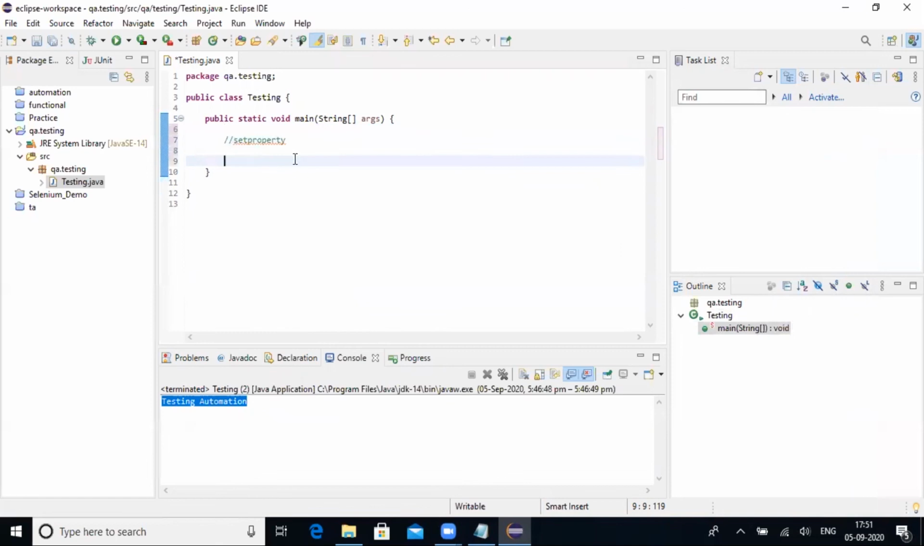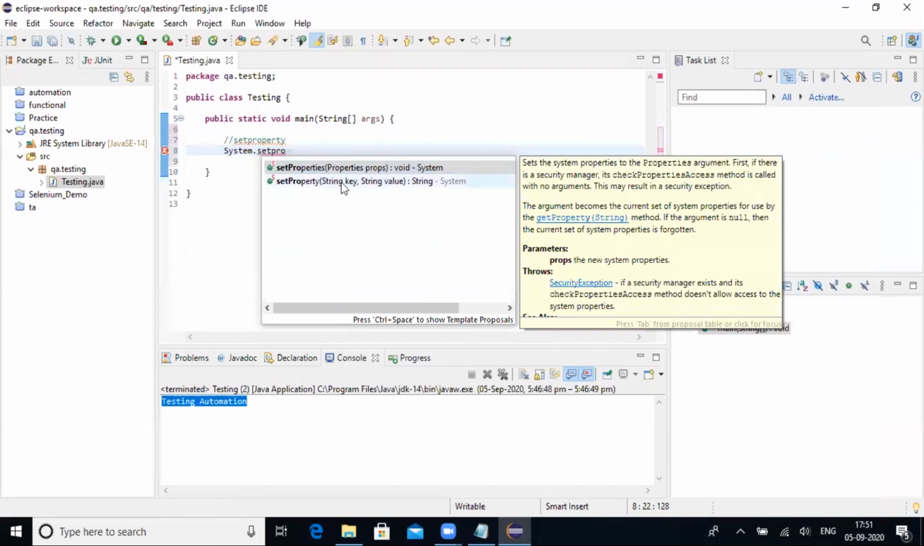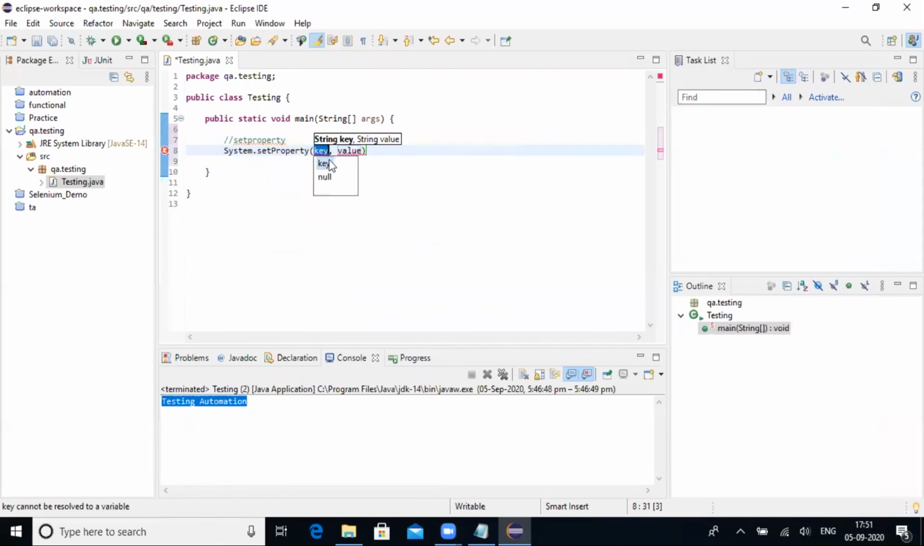What is my first step? System dot setProperty. So setProperty will accept string key and string value, as I told you. So what would be my key? Put a semicolon at the end of every statement in Java. So what would be my key to set the property? If I want to use Chrome WebDriver, then use webdriver.chrome.driver.